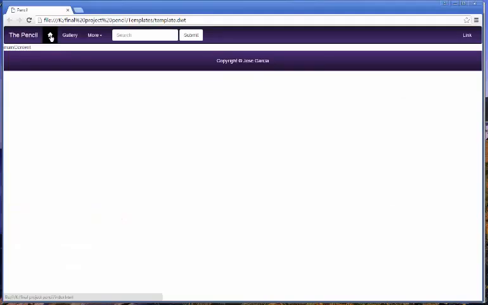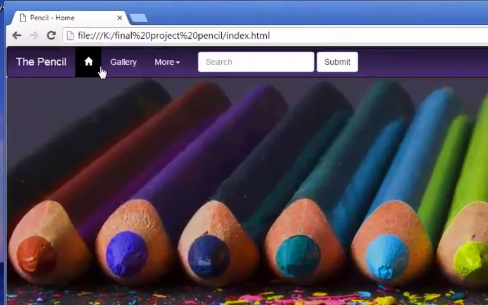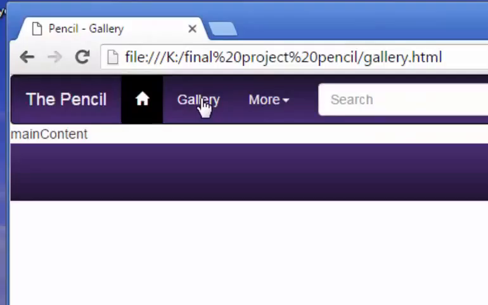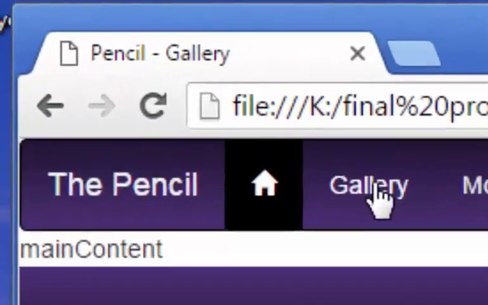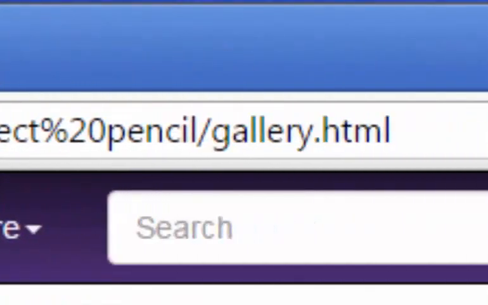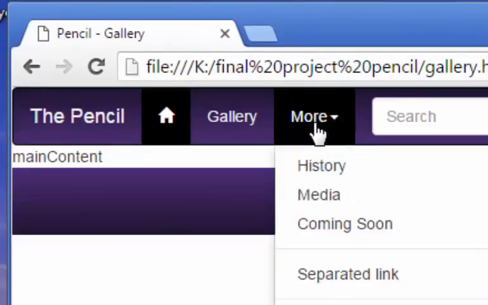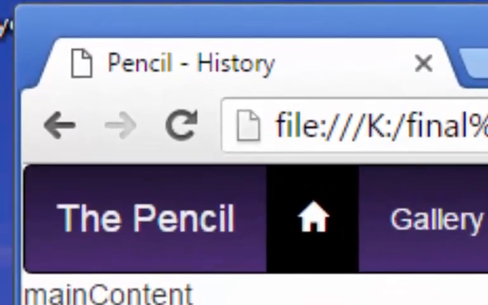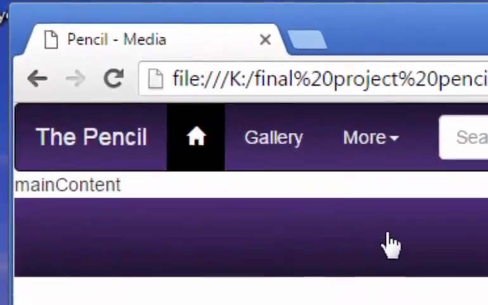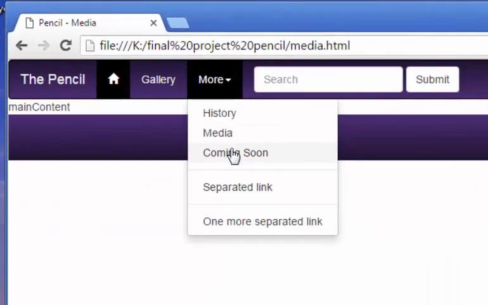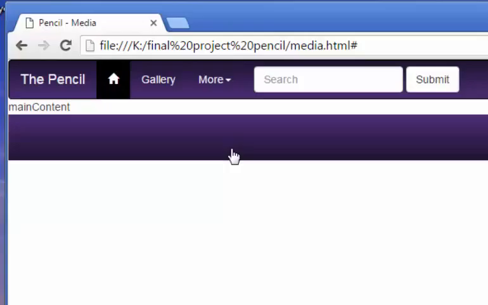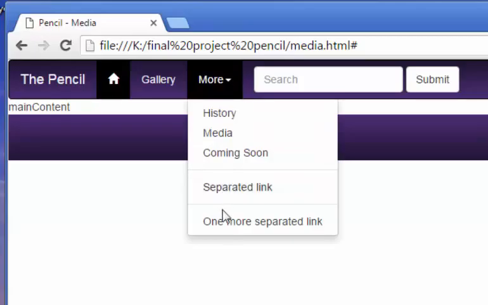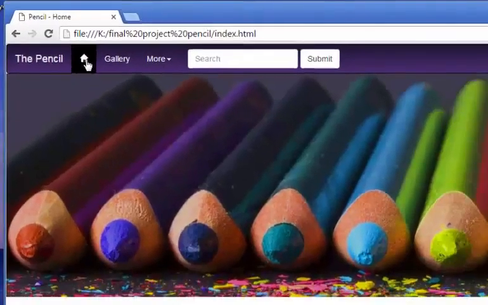But if we click on our home icon, now it takes us to our home page. If we click on Gallery, it takes us to our gallery page, which doesn't have much, but we know it's our gallery page because we can see gallery in the title and we can see gallery in gallery.html. If I click on More, you can now see how this menu drops down for us to select more items. And I can click on History, opens up our history, and then Media, goes to our media page. Coming soon doesn't do anything. You can see it just adds that hashtag onto the end of our media page. And then we haven't done anything yet with separated and one more separated link, and we'll do that next.